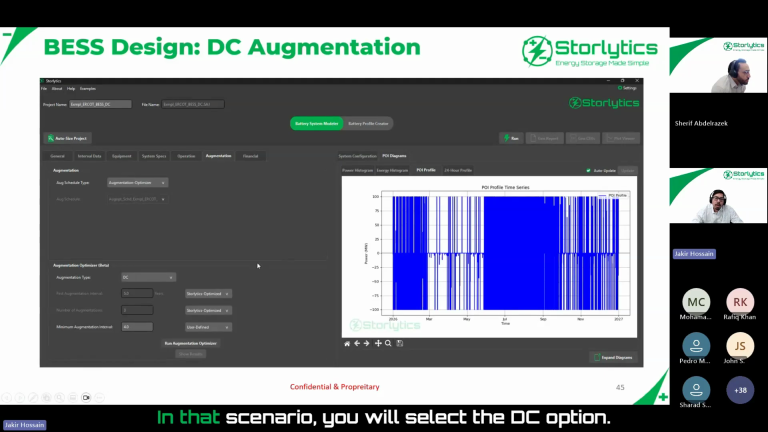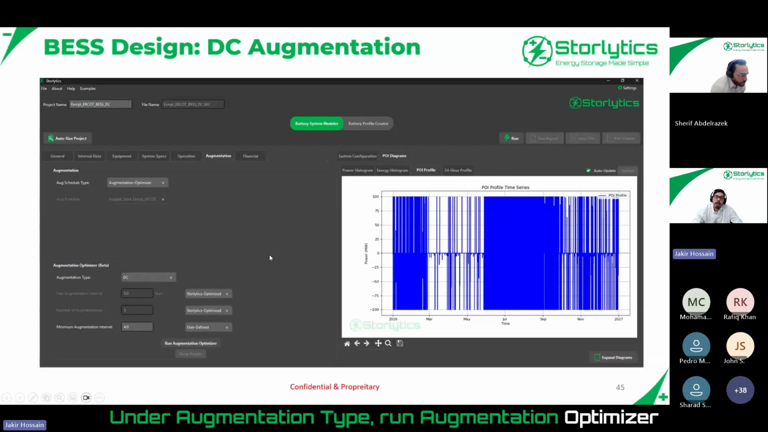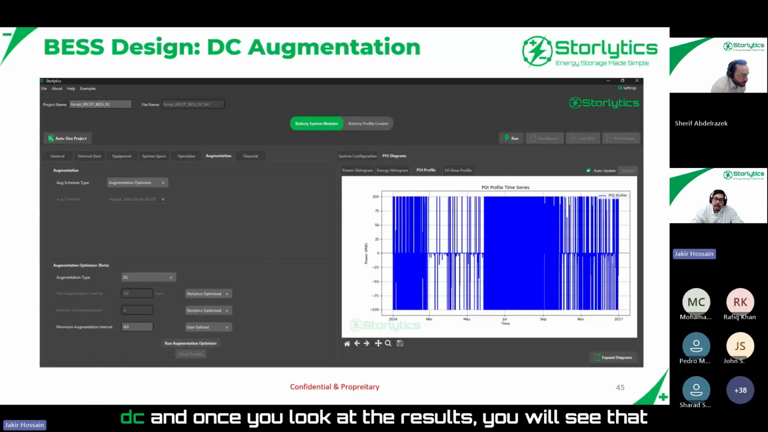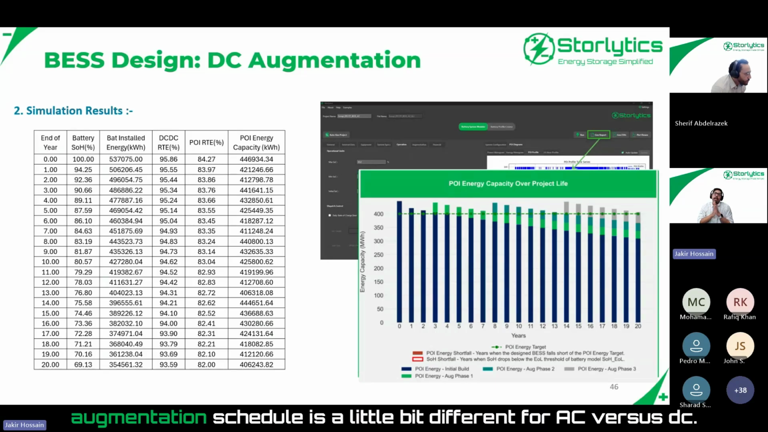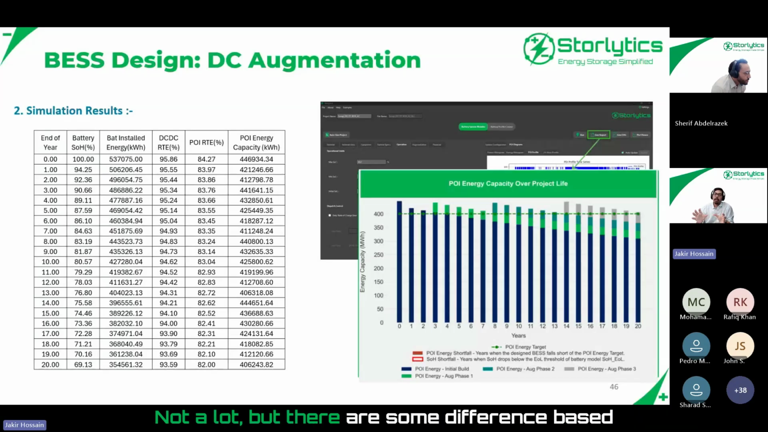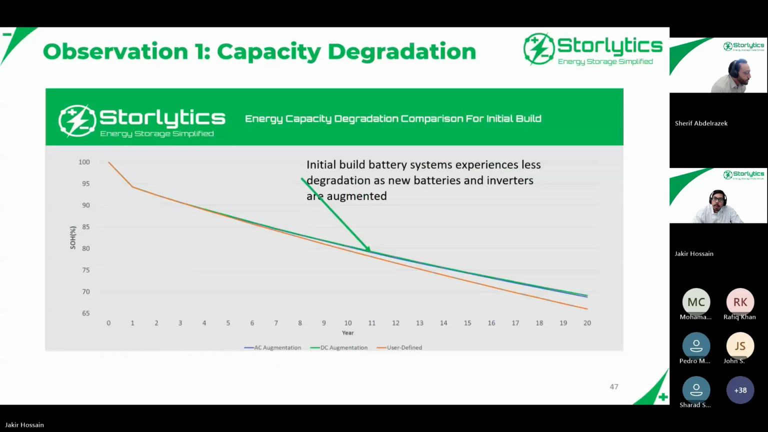In that scenario, you will select the DC option under augmentation type and run the augmentation optimizer. It is going to give you an augmentation schedule based on DC. And once you look at the results, you will see that the augmentation schedule is a little bit different for AC versus DC. Not a lot, but there are some differences based on the parameters that we have selected.